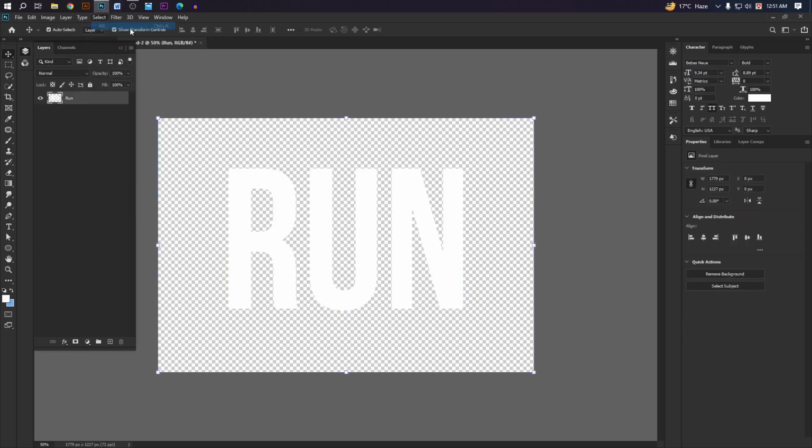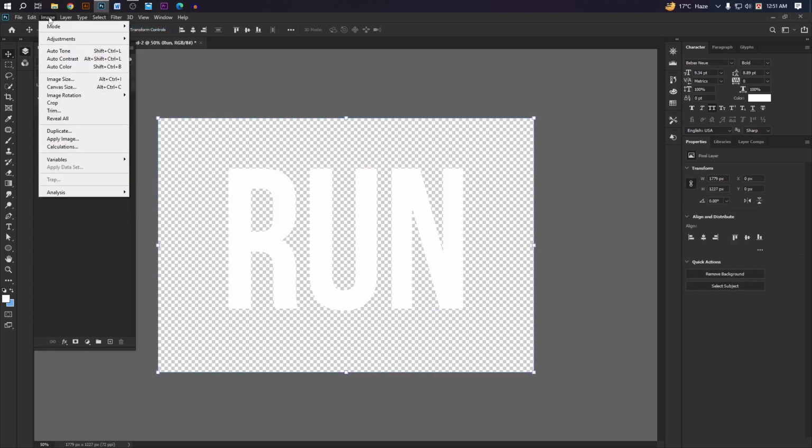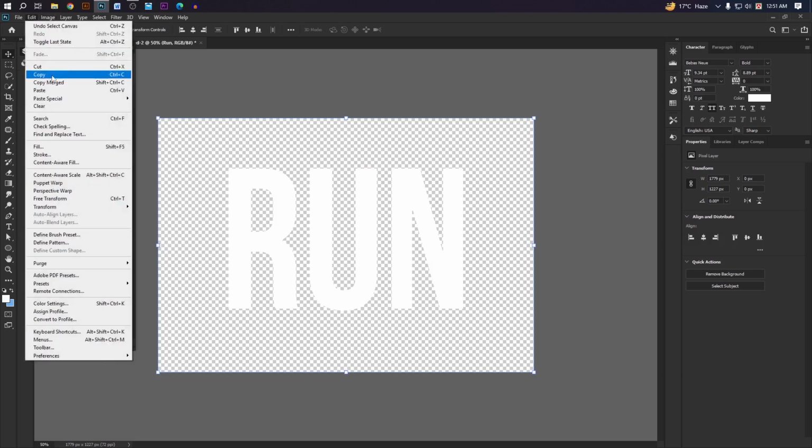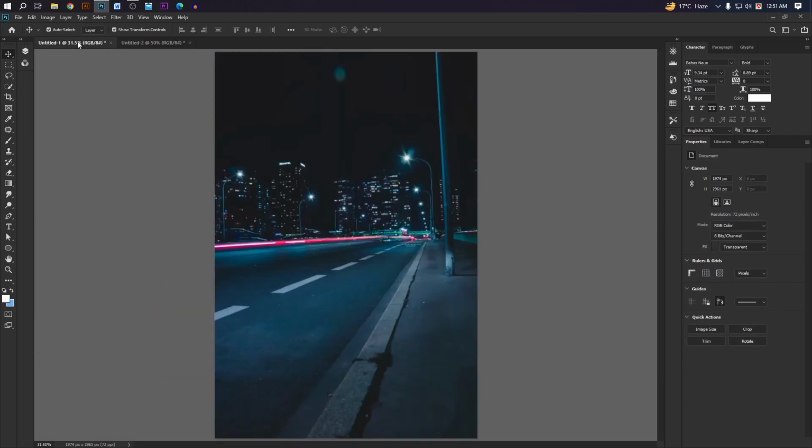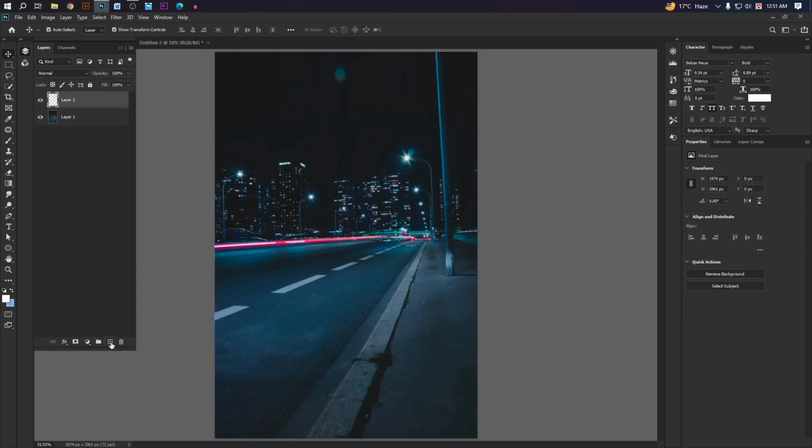Go to Select, then Select All. Then Edit menu to copy. And back to the main photo. Then go to the layer, create a new blank layer.